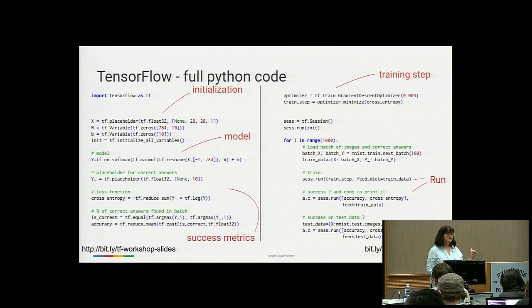Y is the model node, essentially. Defining the loss function that we want to use, the optimizer that we want to use, and then the training step is to ask the optimizer to minimize that loss function. And then, again, that's all the graph setup. And then we're running iterations of training.